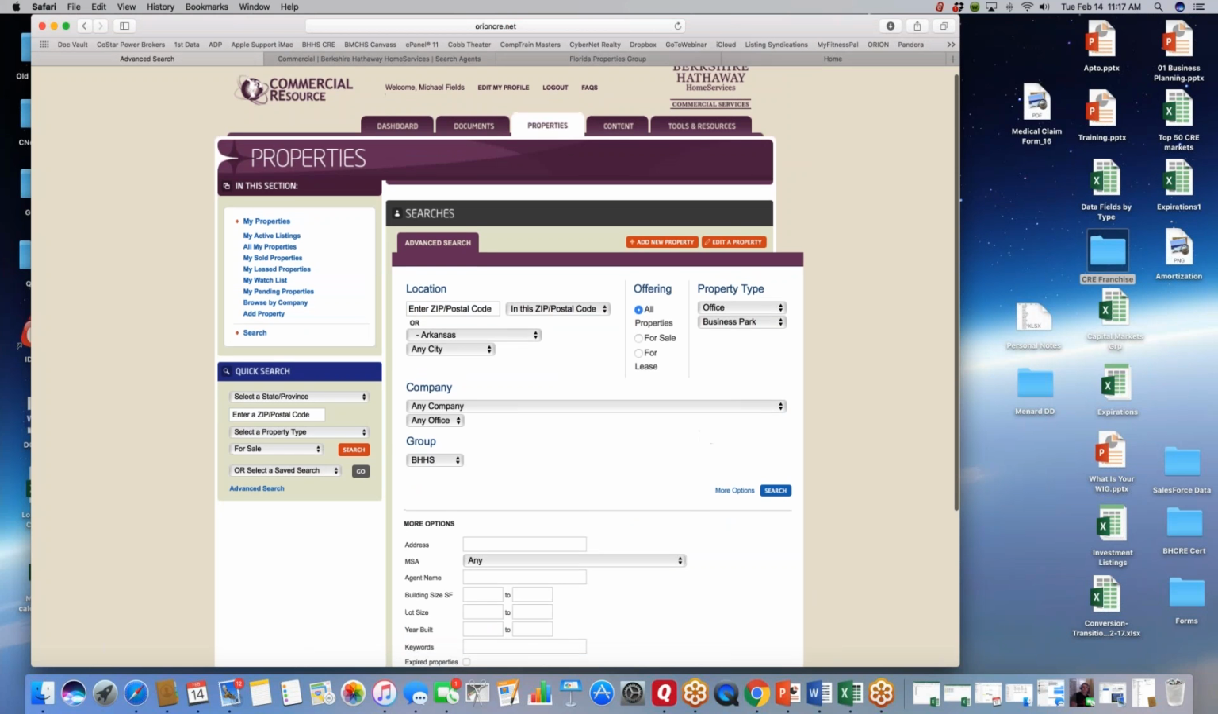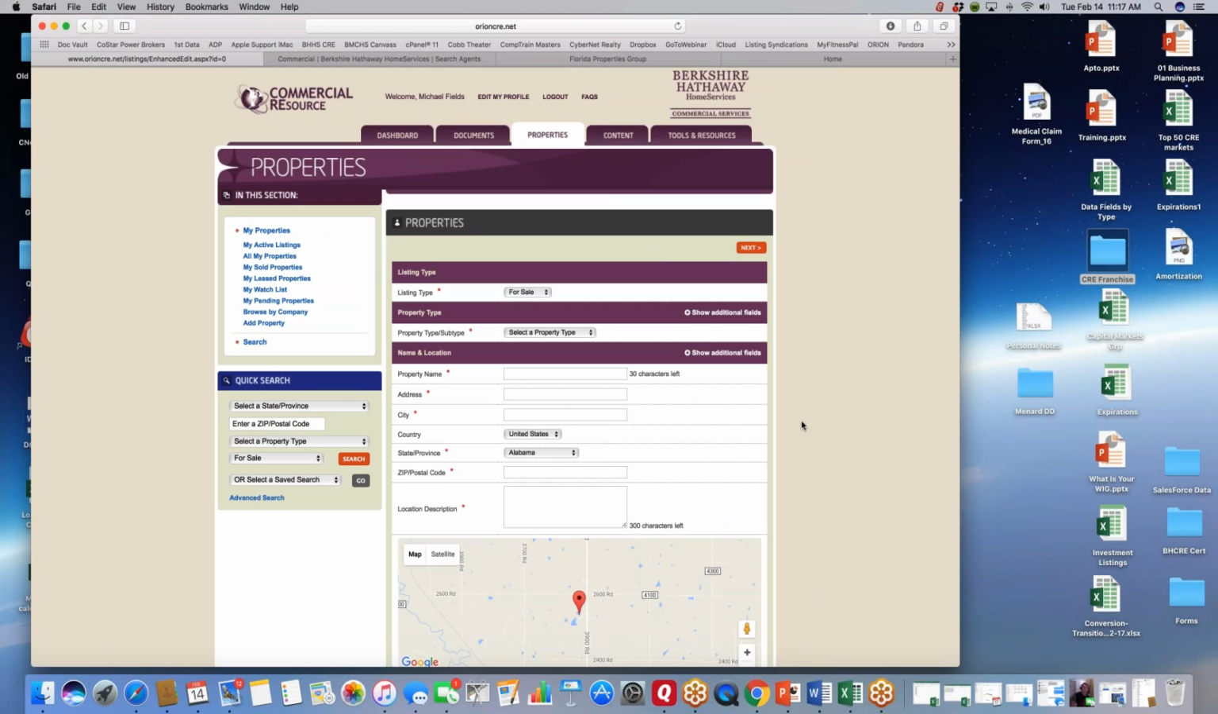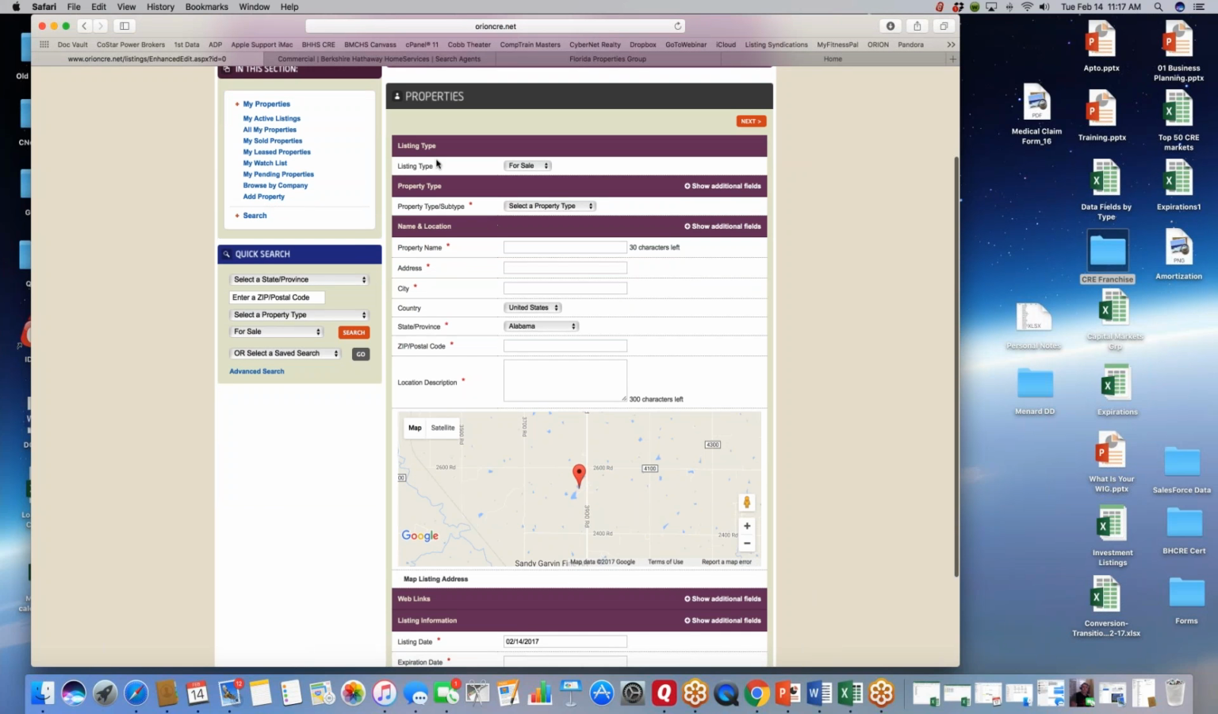It does. Adding a property is simple. You just click Add a New Property. Any data field that's a required field will be visible, and it will have a red asterisk by it. So we have certain data fields that are required. You can't move to the next page or save a property until you fill in all the required data fields. There's a lot of reasons for that I won't get into right now, but it's just the way it is.